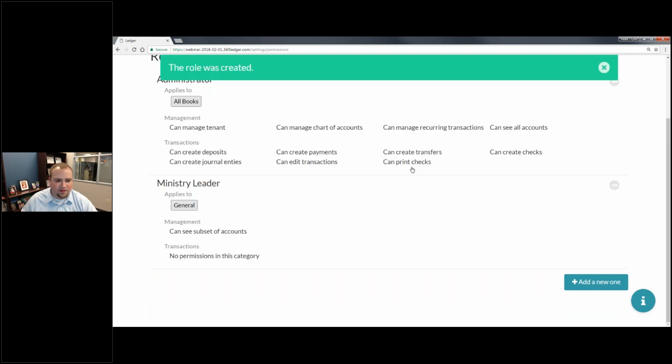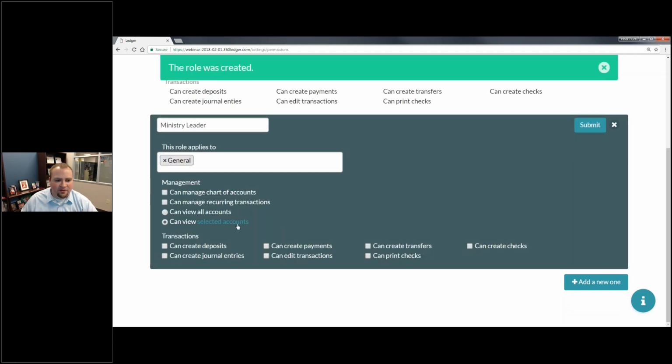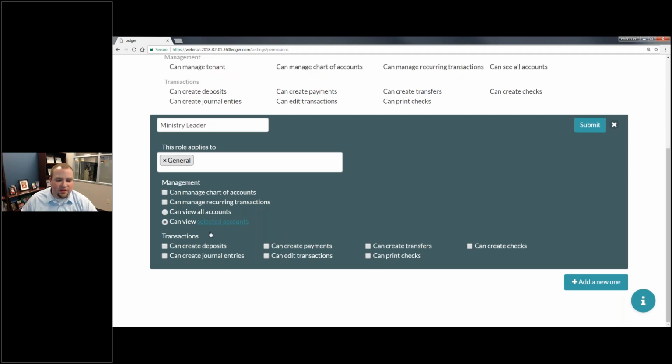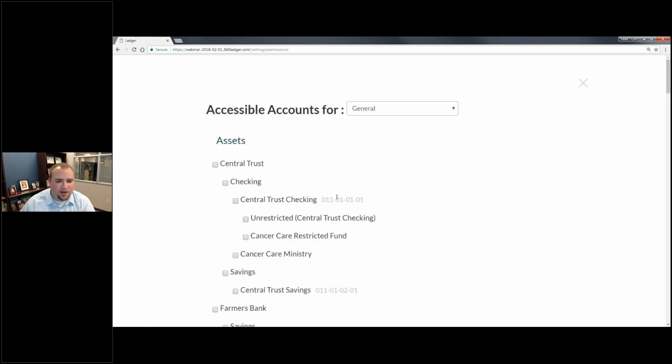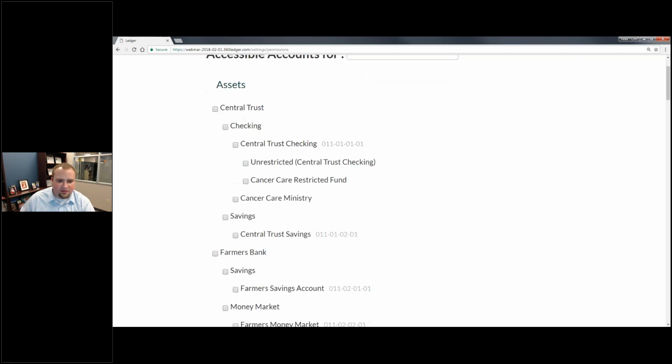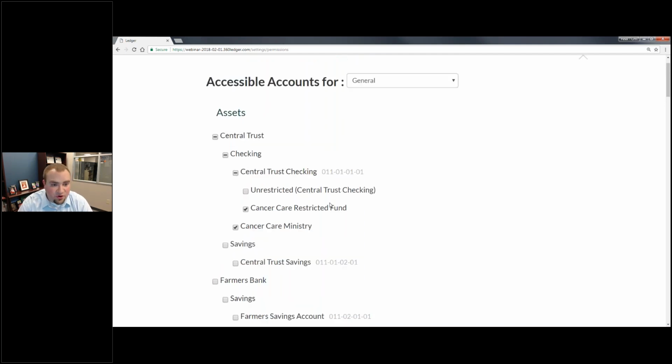So hit submit. And when we come back here, it's a little quirk that in order to make the select accounts link show, you click on that after you create it. And we'll let that pop up. And then you pick which accounts you want that person to see. So I can go under cancer care restricted and cancer care ministry. And I can show those 2 accounts.